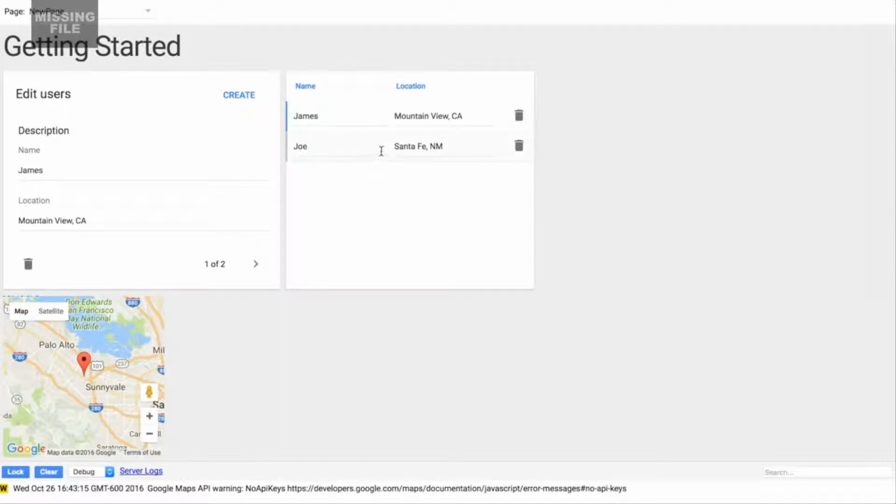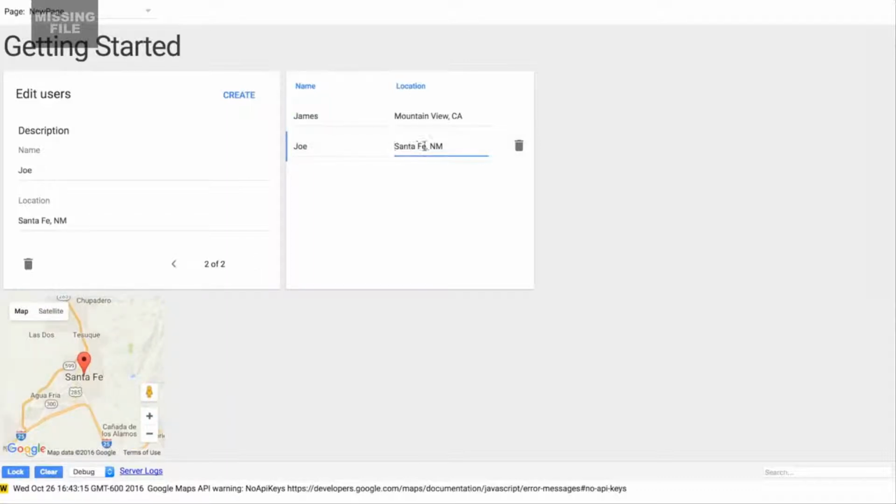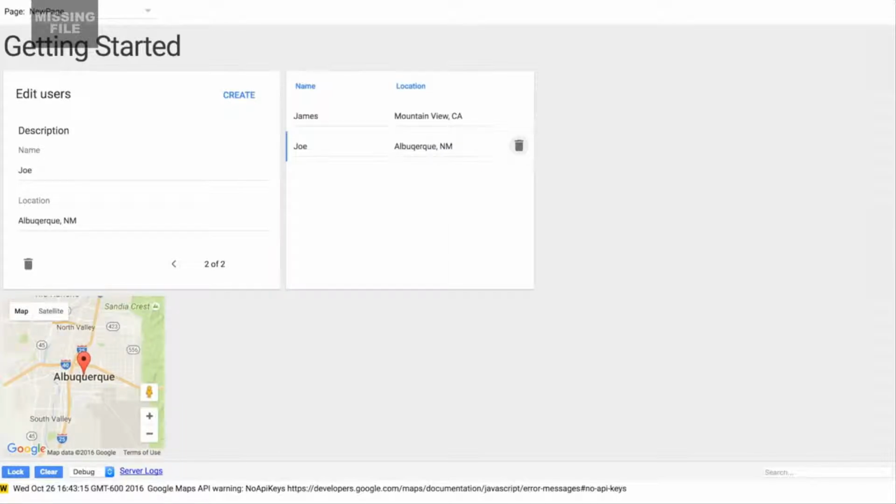If we click in the table, that'll change the map. And then let's just change this data here. We'll type in a new city. In this case, we'll type in Albuquerque. And then when we hit enter, it's going to automatically update that map because everything's bound together.